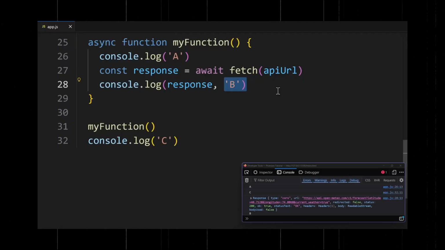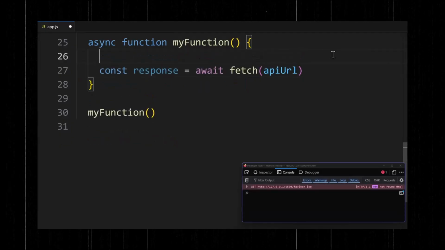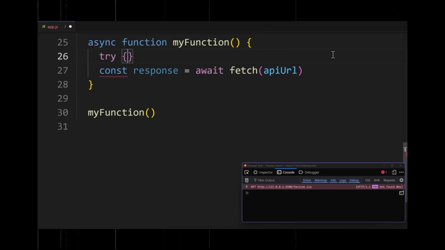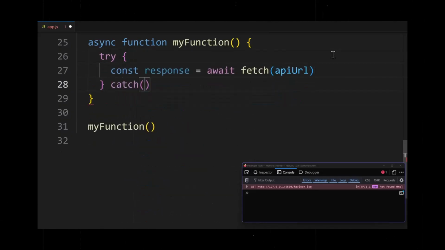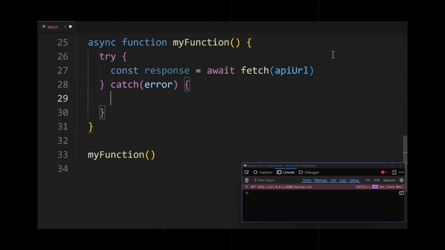Now, if a promise rejects, await will throw an error. And that is why we usually wrap await calls in a try-catch block. In the try block, we do something asynchronous, like awaiting a promise. And in the catch block, we handle any errors. It's the same promise mechanics under the hood, just written in a way that reads more like normal synchronous code.